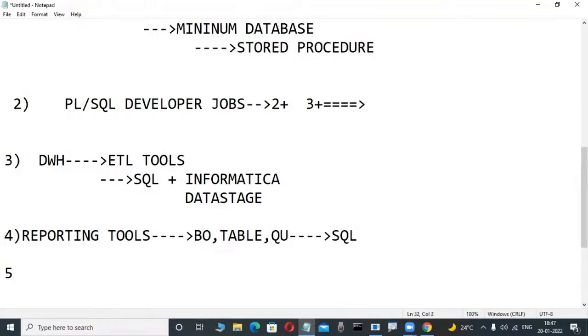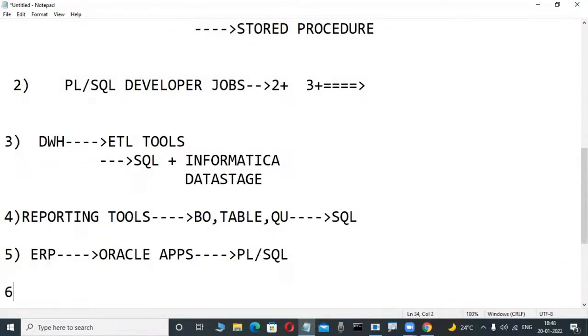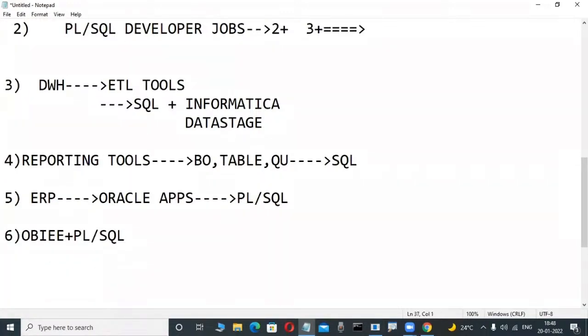Again, some programmers are interested in the ERP side: Oracle Apps. What is Oracle Apps? It is an ERP, the same as SAP. Oracle Applications 11i. These persons need very good knowledge of PLSQL, so they also learn these courses. Again, there are OBI programmers, where this product comes with PLSQL jobs. Those persons also learn these courses. Again, these are different persons.